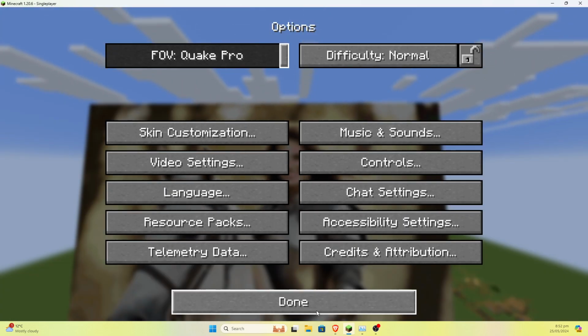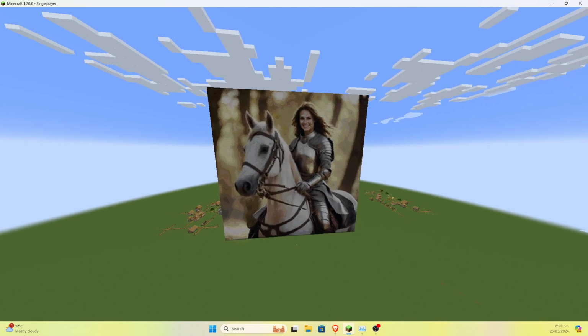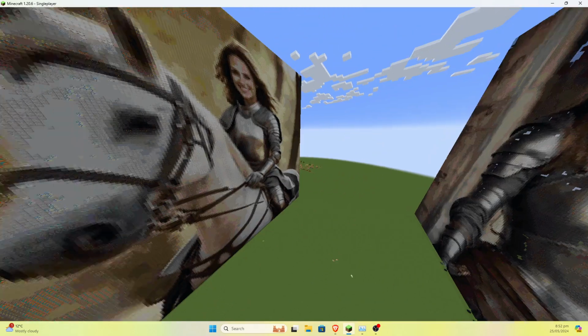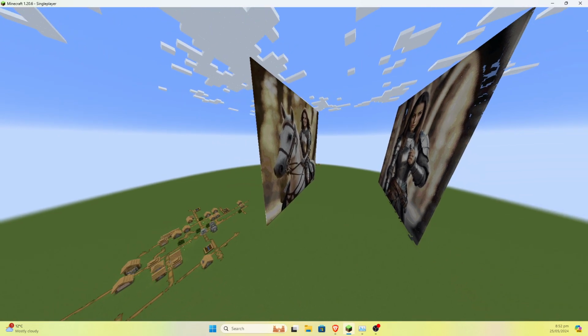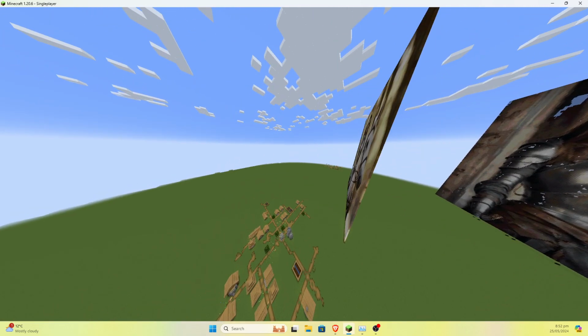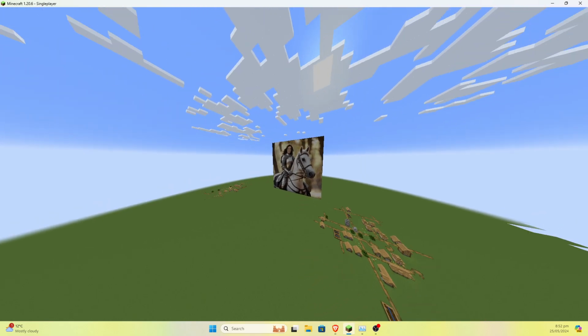But if we set our FOV all the way out and we're far enough away, it just looks perfectly fine. Same with the other one. There's just AI images. You can do this with literally any image. You can take a photo of yourself and put yourself in Minecraft if you are so inclined. But yeah, that's how you make pixel art really fast in Minecraft.